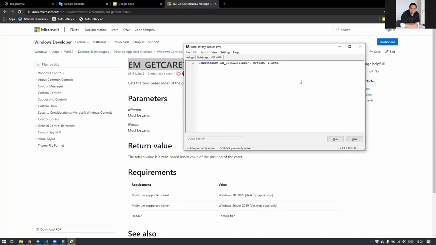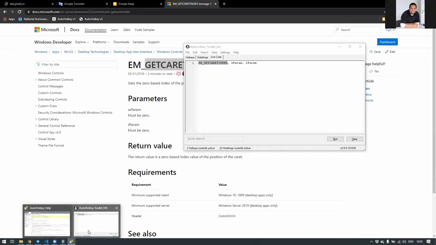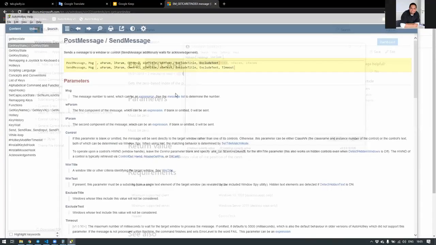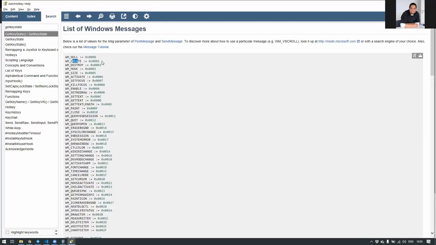Okay, so we were talking about the messages, right? I was just telling you that there are three parts to it: the message number, the WParam and the LParam. Now, the number here, usually what happens is each message has a name, okay? But that name is actually a variable, a constant variable that doesn't change. It's very highly unlikely that it changes. And when you go to the send and post messages, you see the message list in here, you will see that every single one of them has a number, because that's what it is. It is just a number, right?